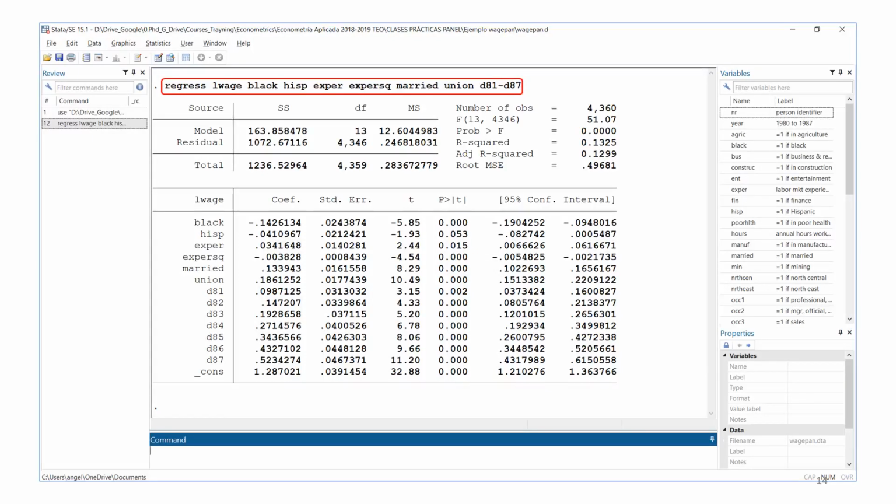If you see the output that we get, this is a basic regression output, nothing special. The number of observations is 4,360, and then the F-test is a test of joint significance of all the variables used, which is 51, and that is above the critical value. The critical value is around 2, so it is above, meaning that we have a model which is significant.